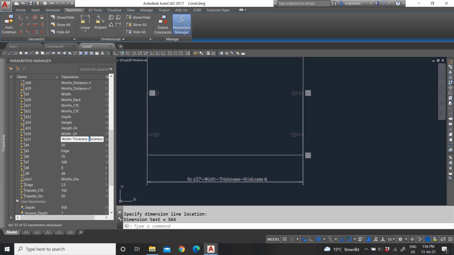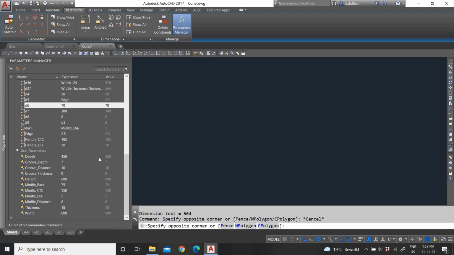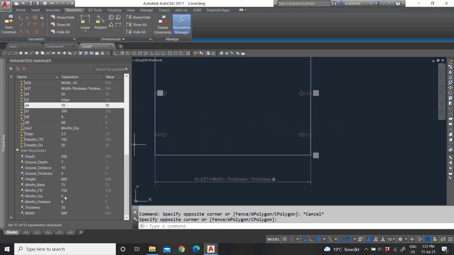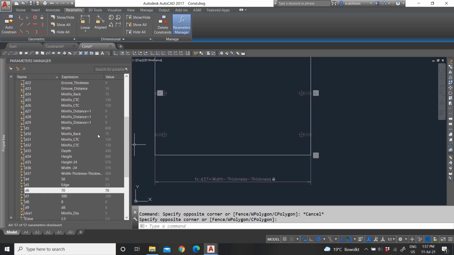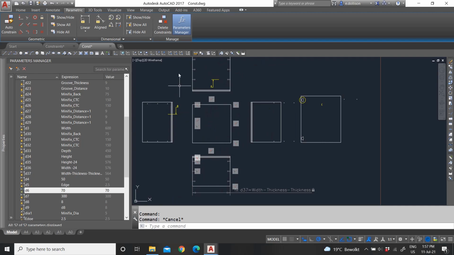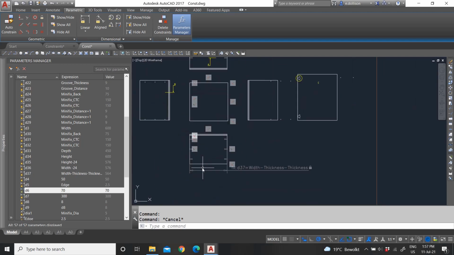2 times the thickness is then the width, which is, let's see, the width is now 600 minus 2 times the thickness, which is 600 minus 18 minus 18, so minus 36, which equals, of course, 564. So this is correct. And this one is the same. So this one is lined up to this one, and this line is lined up to this one. So when this changes, this one changes also. So there's no need to do the same parameters here again because this will be the same.